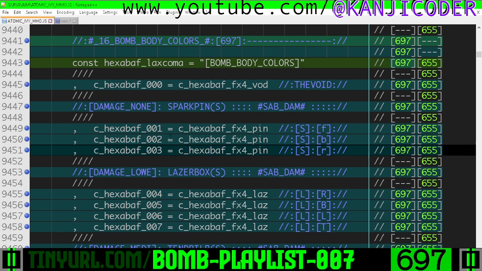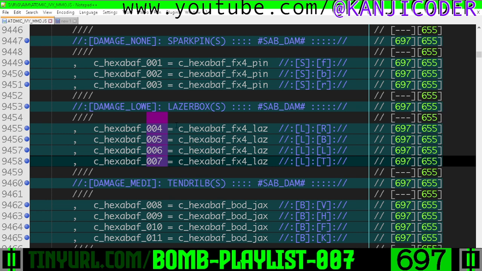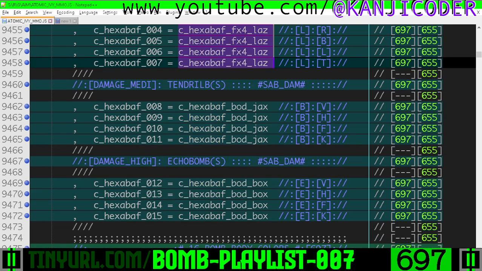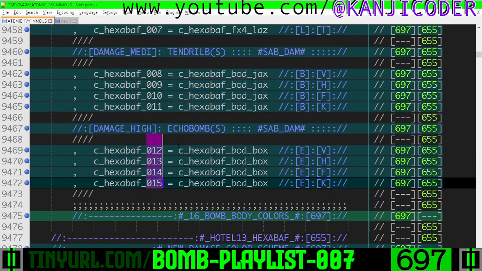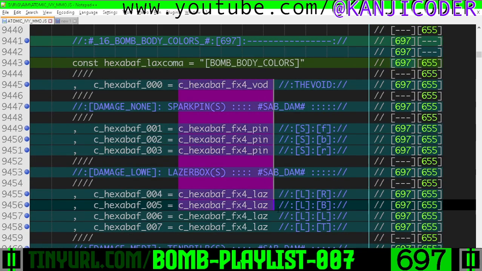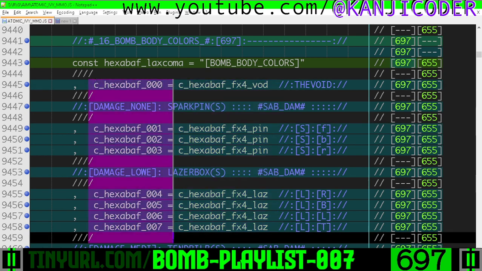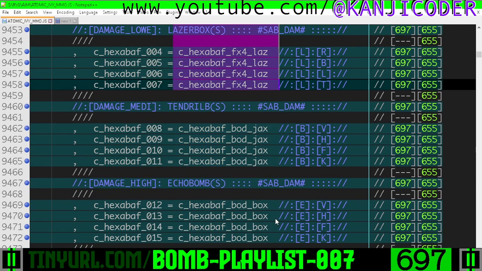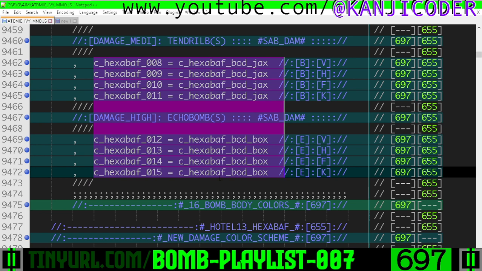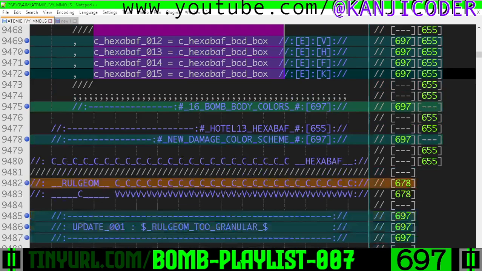So right here we have the first 3 values are spark pins, so we're using the spark pin color. These 4 values are the laser box tile values, so we're using the laser color. These 4 values are the jacks bombs, so we're using the jacks bomb body color here. And these 4 values are the box bomb color, so using the body color for the box bombs. So notice that there's a tight coupling here between the tile value and the special effect, and there's a little bit of a looser coupling here, and that's because we can only use 1 explosion color for both of these bomb categories here.